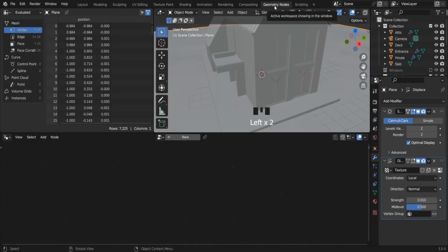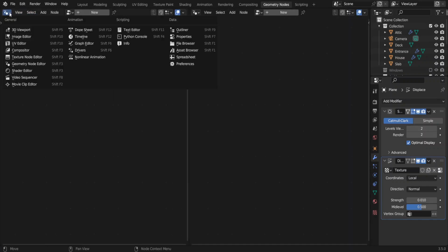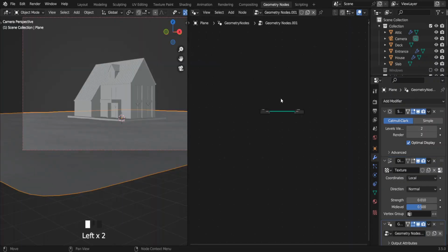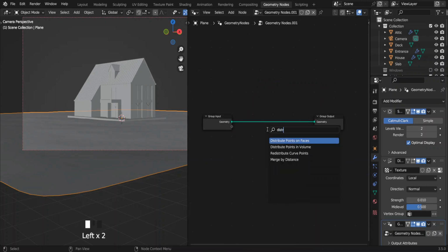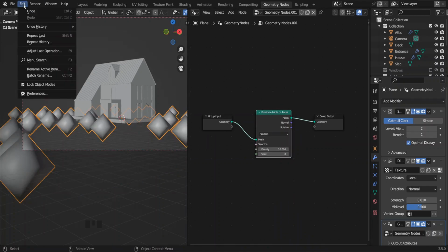Now go to Geometry Nodes window. Don't worry about these geometry nodes, you don't have to be an expert to use them. Click on the new button in the Geometry Nodes editor. Hit Shift A and search for Distribute Points on Faces node. That will make our ground disappear, but we'll fix that.